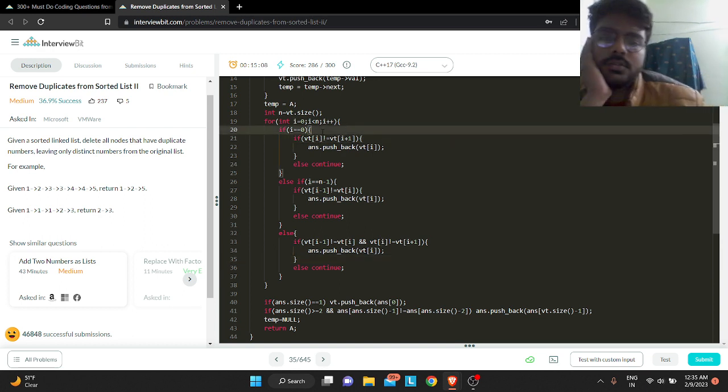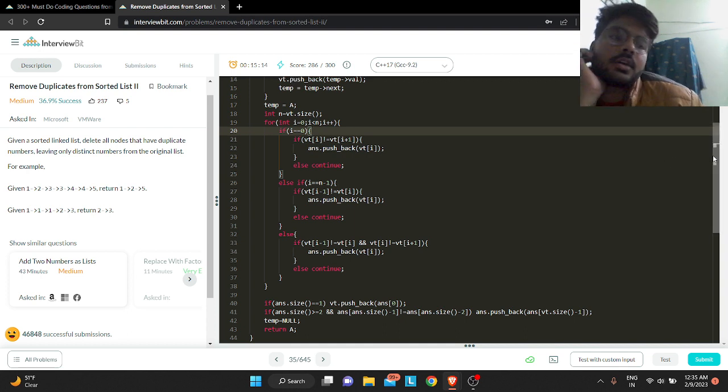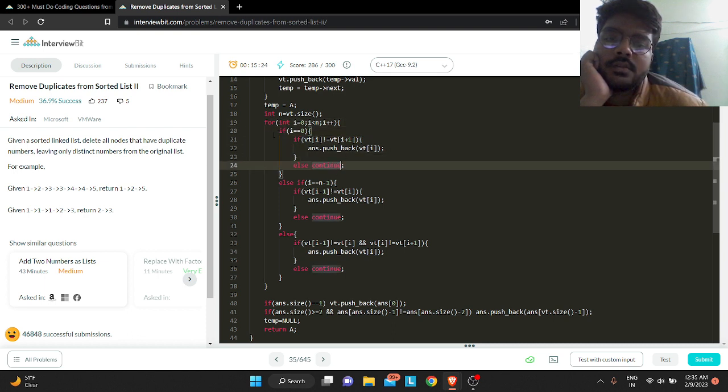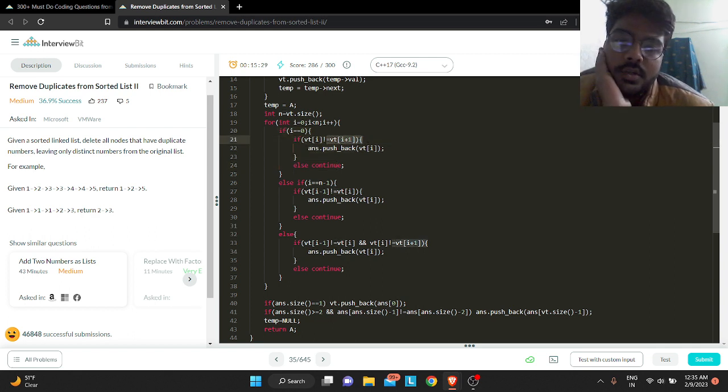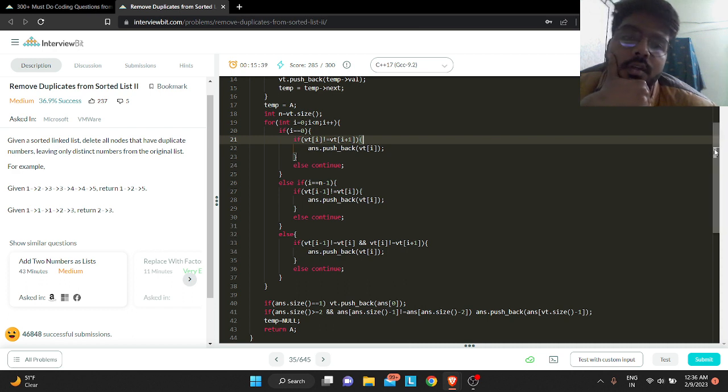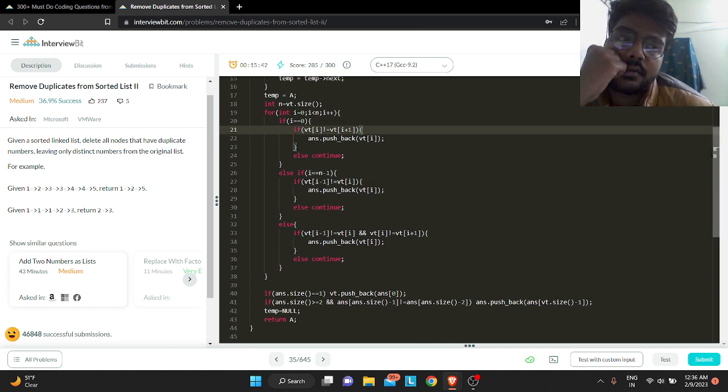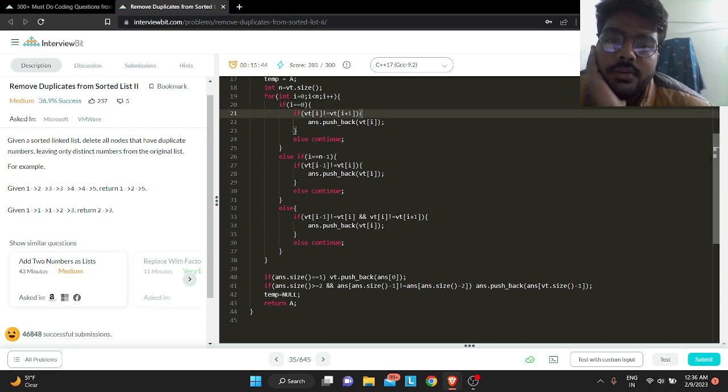If i equals 0, I had to take into account the edge test cases. Suppose I got a linked list of size 1, then this will execute and give me an out of bound error, because I am writing my code to get a value which does not even exist.